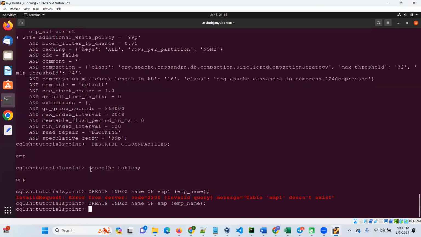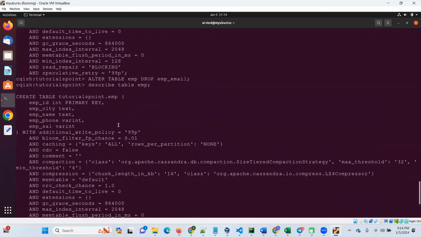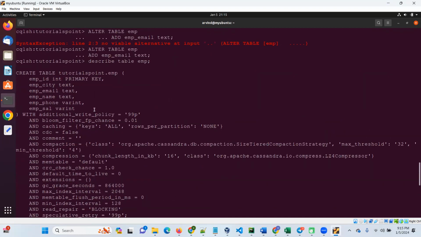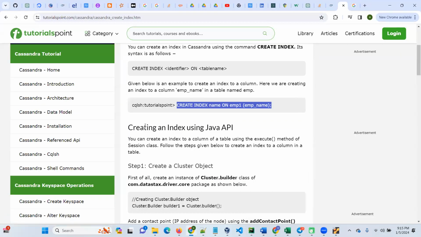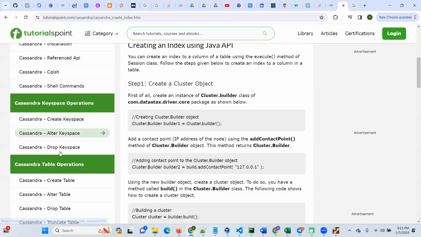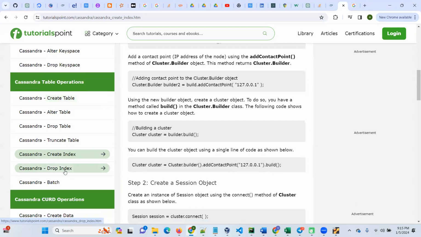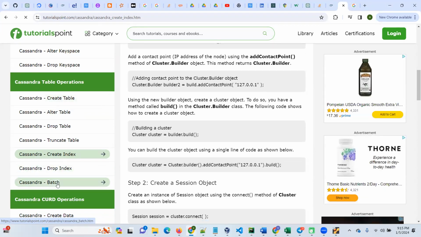So what other commands did we try? This one, the drop command. So alter table drop and create index. The create index command is basically creating an index. You can create an index, you can drop an index, you can alter the index. The same thing is here, drop index is there.